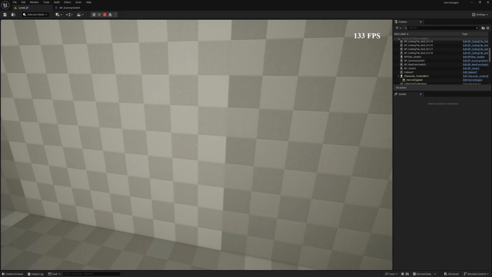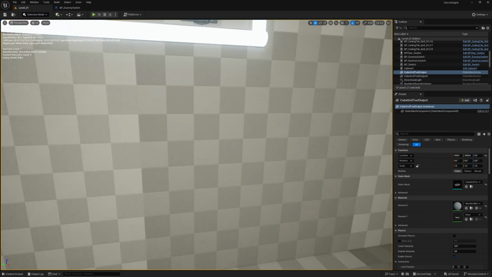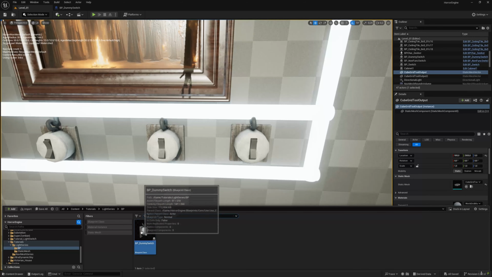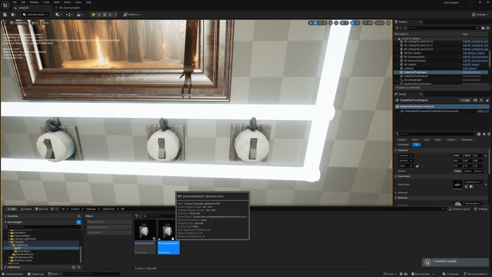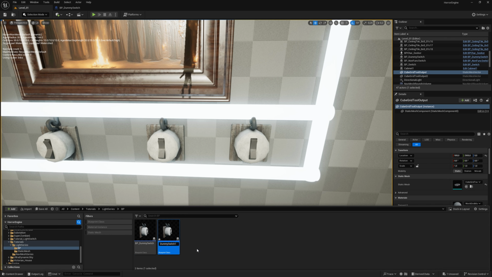So first, duplicate this by Ctrl C, Ctrl V. Press F2 on it to rename. Rename it to functional switch. You can actually rename it whatever you want, but that's what I'm renaming it to.